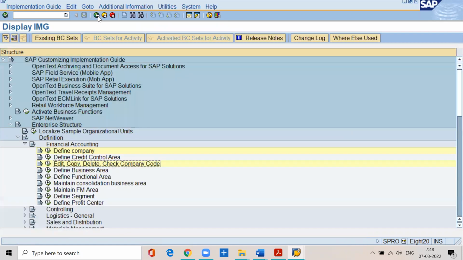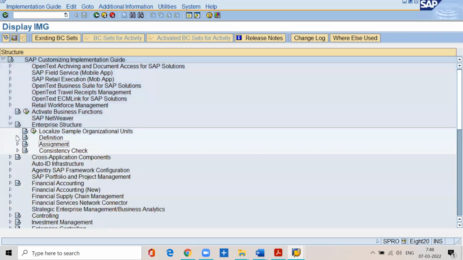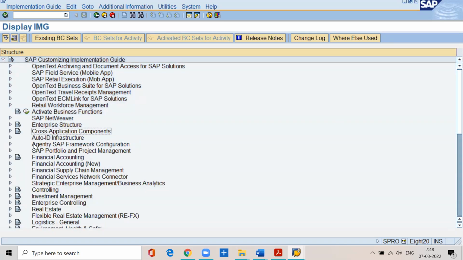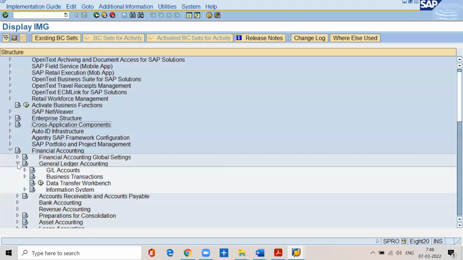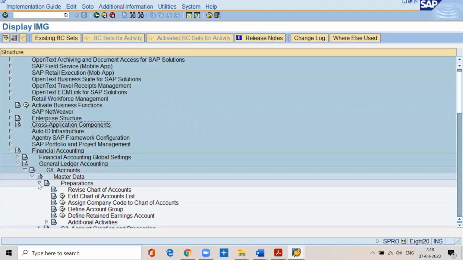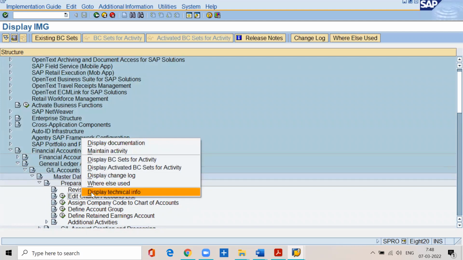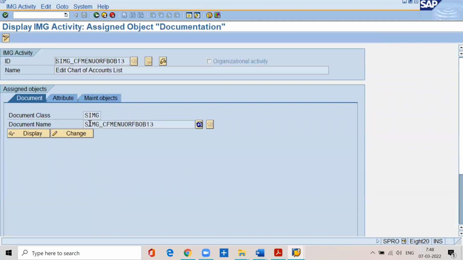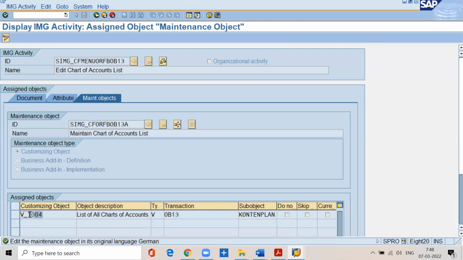Then we are defining chart of accounts, right? So where the chart of accounts is stored, go to the path where we create the chart of accounts. SPRO, financial accounting, general ledger accounting, GL accounts, master data, preparations, edit chart of accounts list. Click on it, right click, display technical information, click on maintain objects. Then T004.